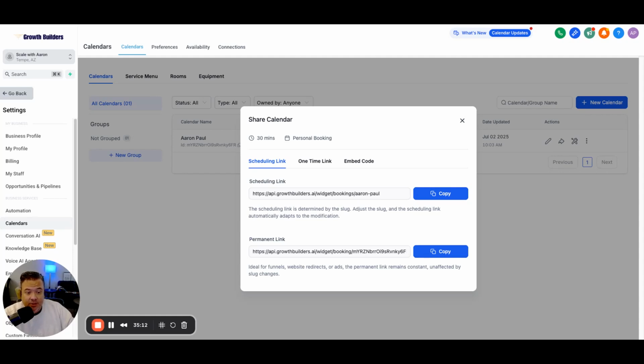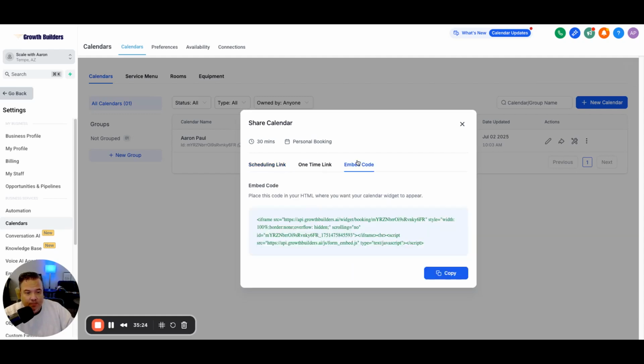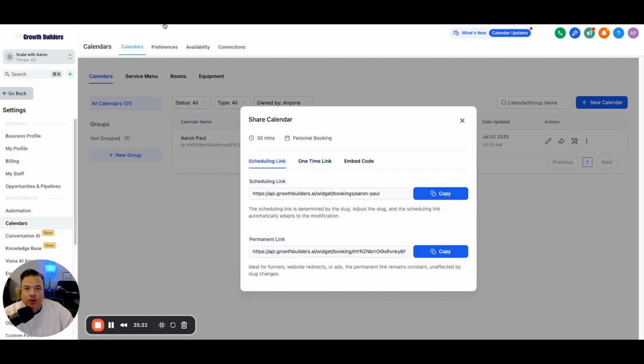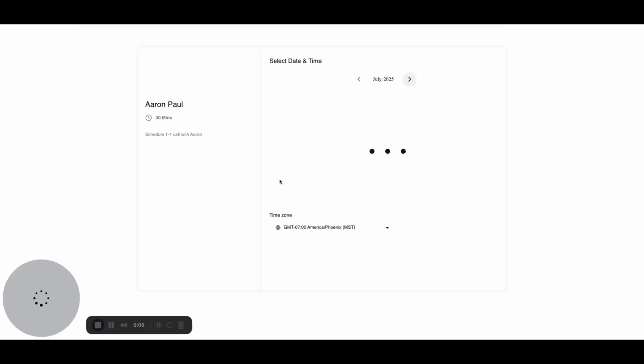I've never used the scheduling link. I've always used the permalink. The permanent link is what I use if I want to put this in my emails. Let's take a look at what it looks like. And then you've got your embed code right here as well, if you want to embed it somewhere like on social media. But I don't know if Loom is going to switch. I think it only shows the page that I'm on, so I think I can just paste it here and then hit the back button. Let's do that just so y'all can see it.